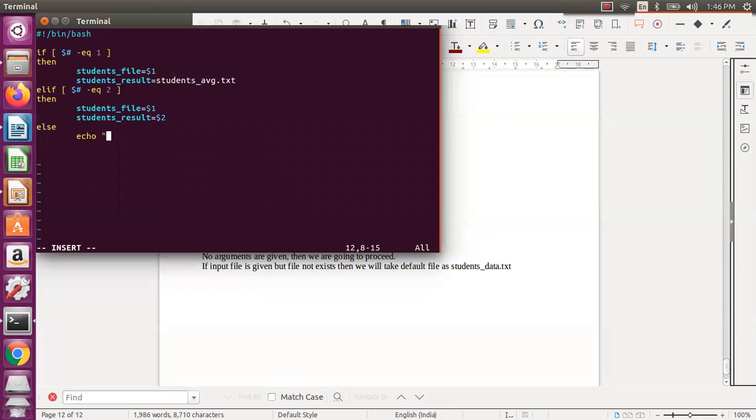So else what we will do actually, we will not allow. We'll say error: invalid inputs, enter at least one argument, input file. And then we will not allow, so we'll say exit actually. So this is what we will do. So this is done with this particular case.